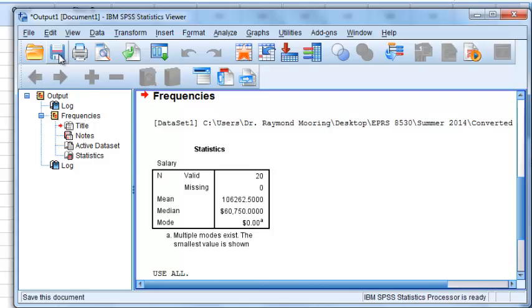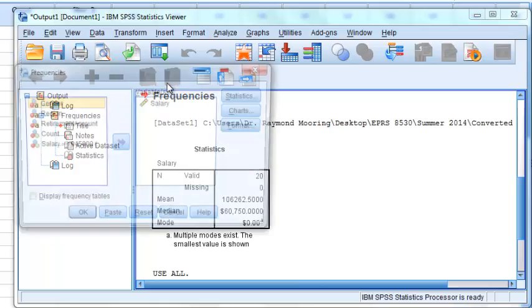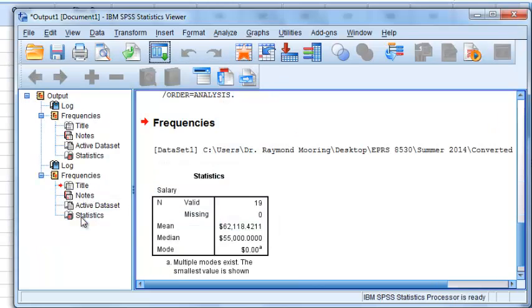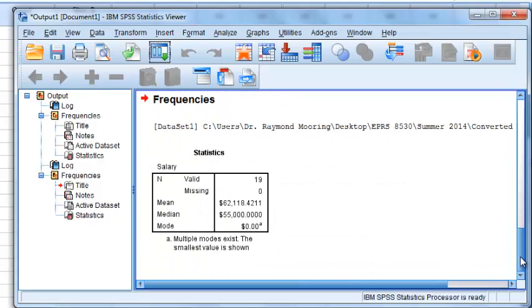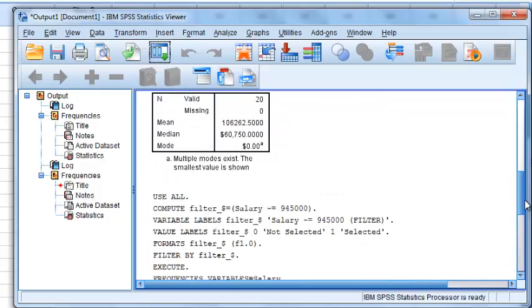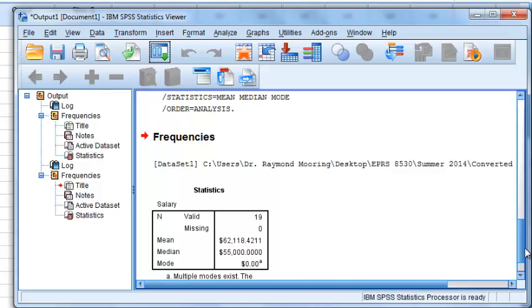If I redo the frequency to calculate my mean, medians, and modes, what you see is that the mean is now 62,118, and my median is 55,000. Okay? So just that one number pulled the mean all the way up towards 100, and what number was that? 106. It's about $40,000 more just by ignoring him. This is the effect of an outlier on the mean.